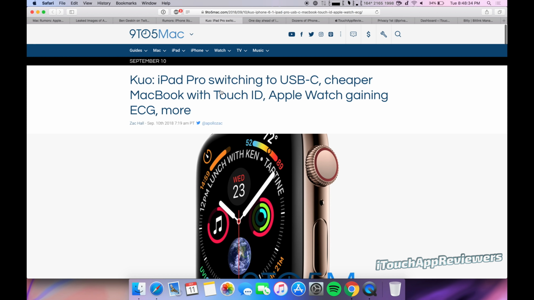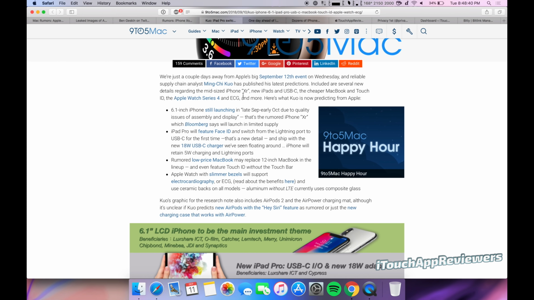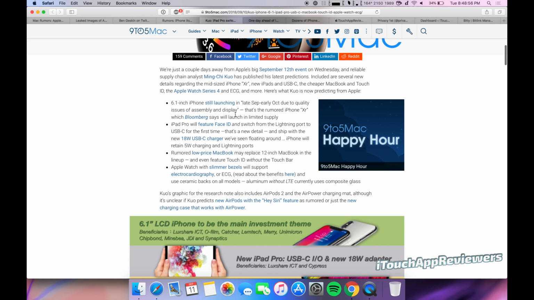All right, next up, another Kuo thing: iPad Pro switching to USB-C, cheaper MacBook with Touch ID, and Apple Watch gaining ECG and more. So this is very similar to the MacRumors one, but I want to throw in all the different ones from like 9to5Mac. Included are several new details regarding the midsize iPhone XR, new iPads, and everything. So I want to first talk about the namings.